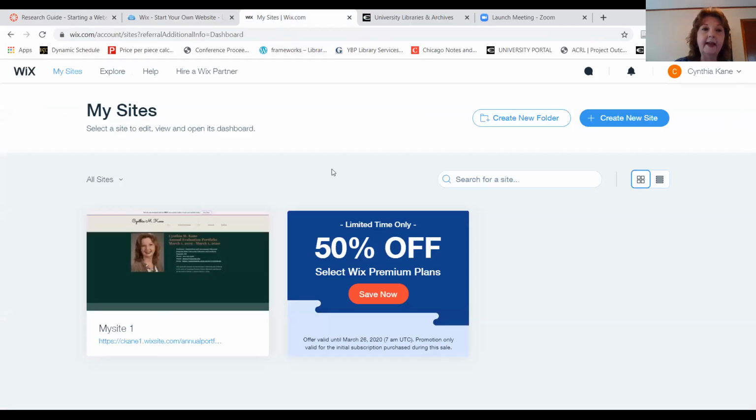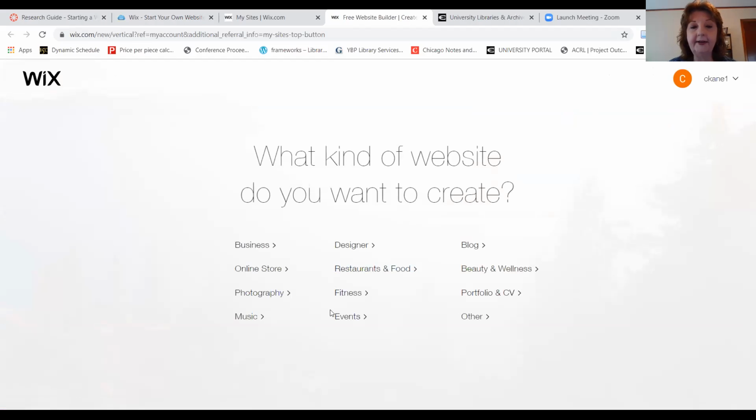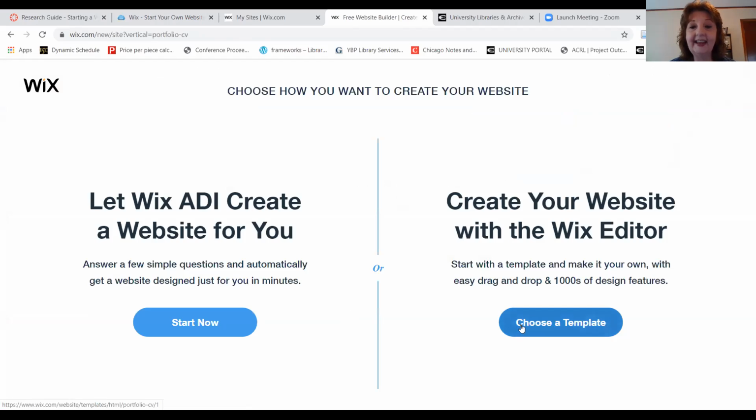This is what Wix looks like when you log in, and you can log in with a Google account with your g.emporia.edu account, or you could create a free account as well. You would then have an opportunity to create a new site, and you could decide on whatever template might look interesting to you. You could do a portfolio, for example, and create your website with the Wix editor.